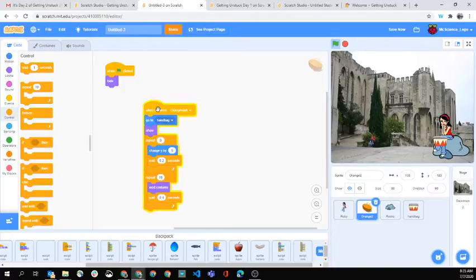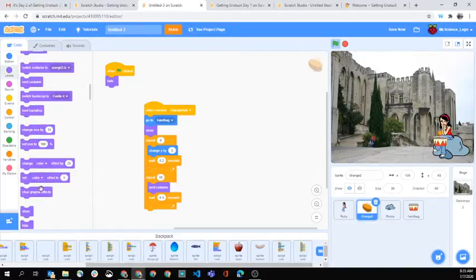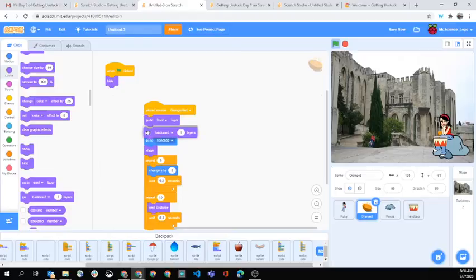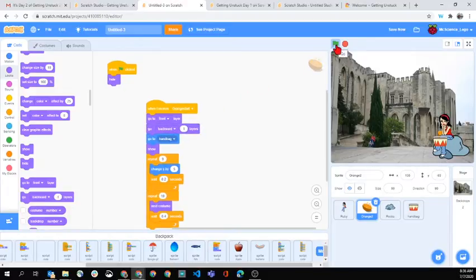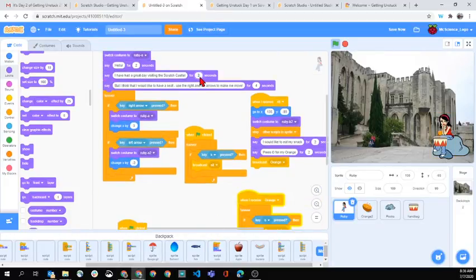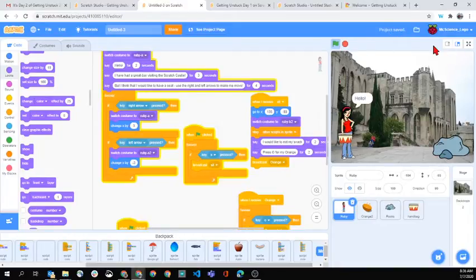Right. So it's behind the rock. So what I needed to do is go to front layer and then go backwards one layer. So let's try that again. And then I wanted to change this one to 3 seconds. Okay, I'm going to save now because I don't want to lose all my work. So, hello. I've had a great day visiting the Scratch Castle.